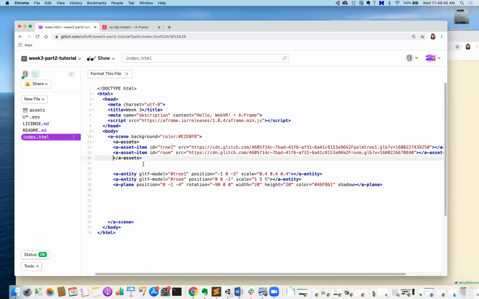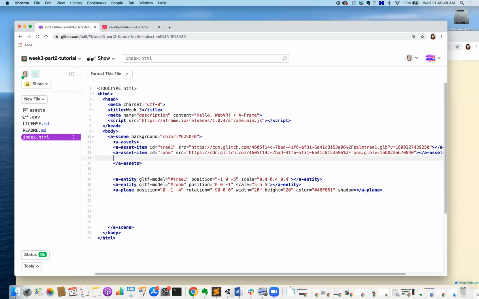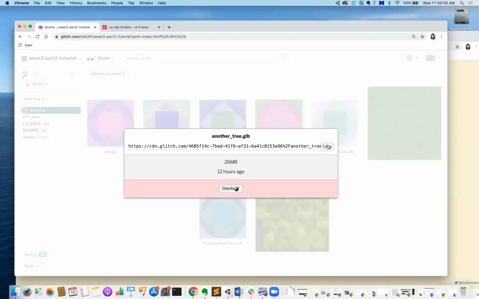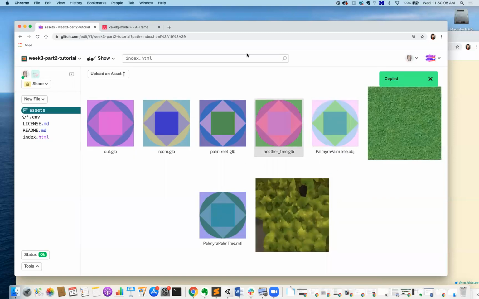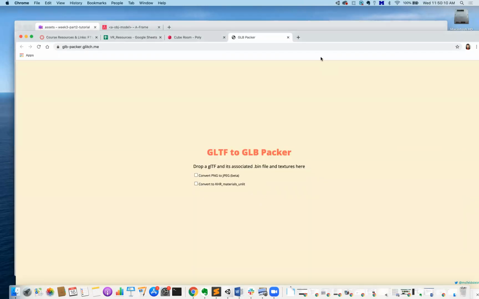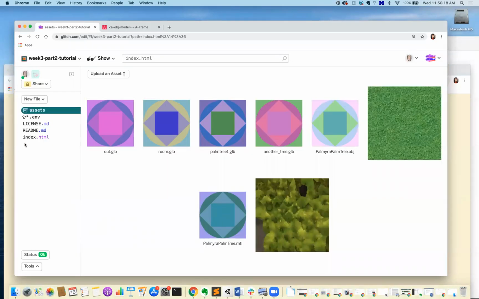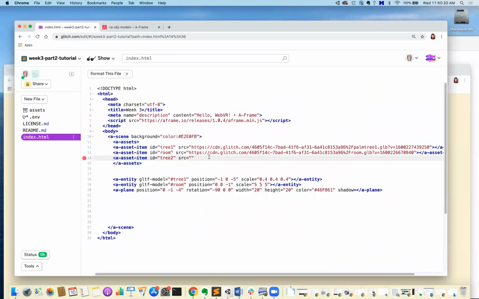So I have a couple more 3D objects that I've gotten and wrapped already. So let's do asset item ID equals tree2 and the source. I'll go to my assets and here I have another tree already wrapped in the GLB, and I did the same process. I threw them all in here, and then it gave me a single GLB file. So let me copy that in here.